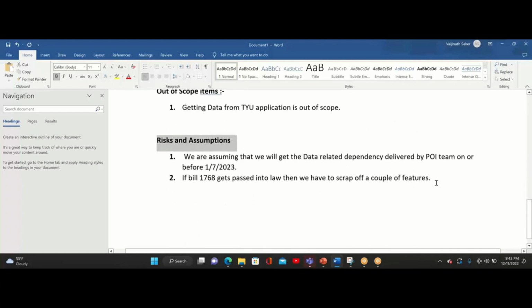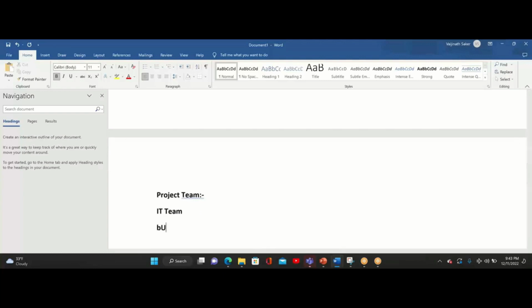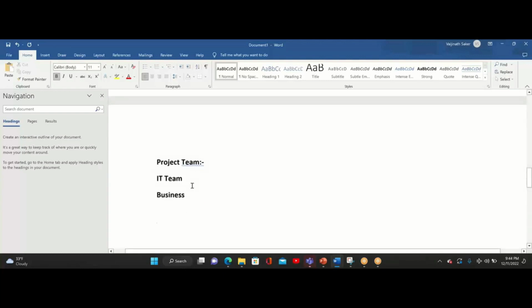I'll explain. So next is project team. So project team will consist of the IT team and the business team. So you can write all the names in here. I'm not going to go into that.